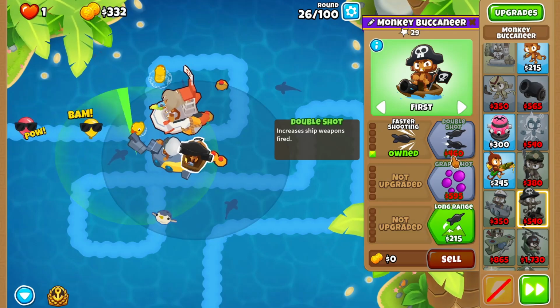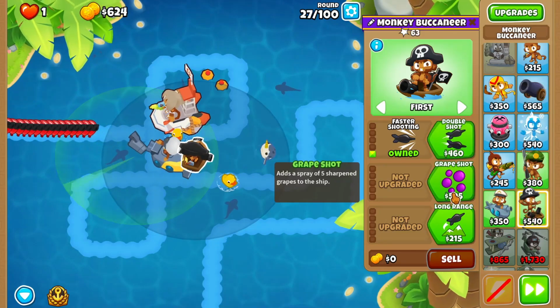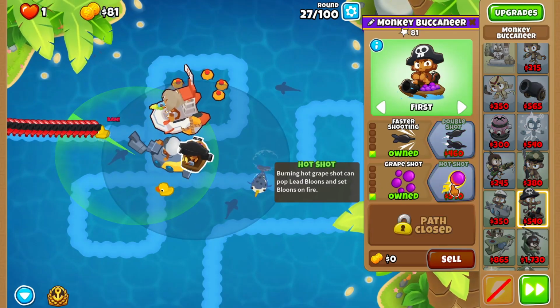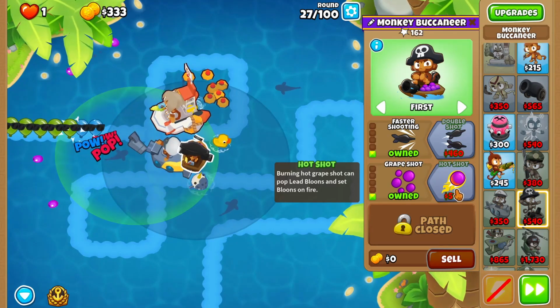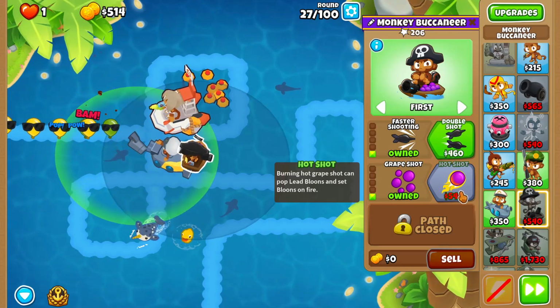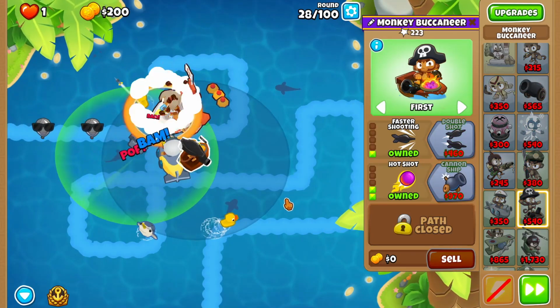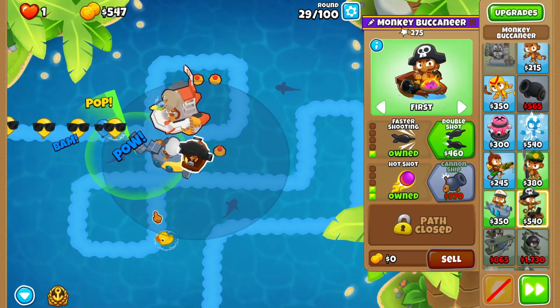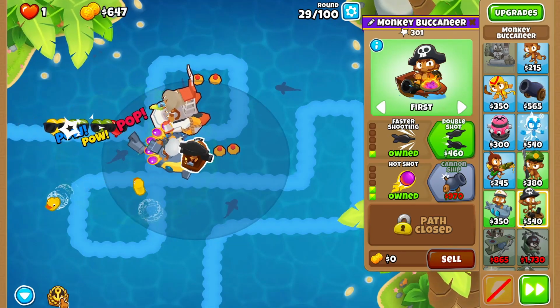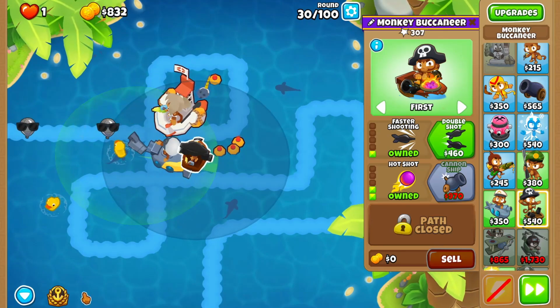And then we'll grab double shots. Then we'll grab grape shots and hot shots. Actually, before we grab double shot, let's grab hot shots first, because I don't know if we'll have enough money if I buy double shot first. Actually, I know we won't. All right, so there we go. There's our hot shots. So now that we have our hot shots, even if we weren't able to buy the hot shots, we do have Brickle Pickles level 3 that would allow our towers to deal with lead balloons.